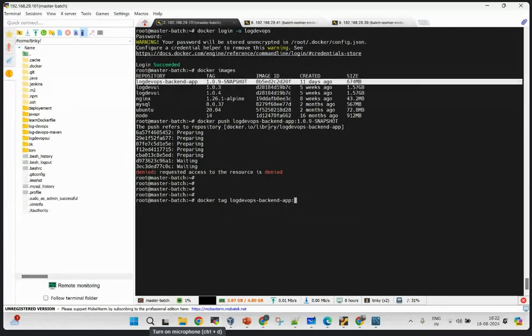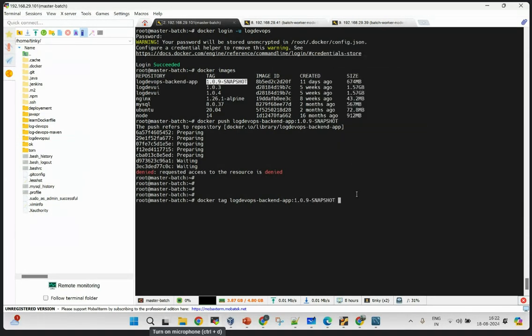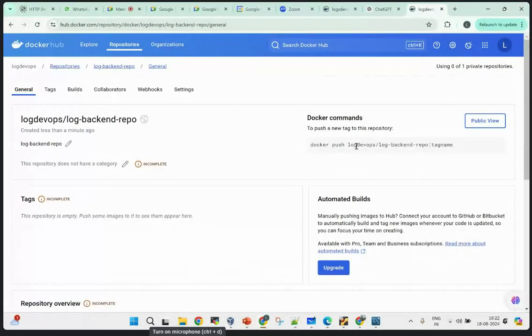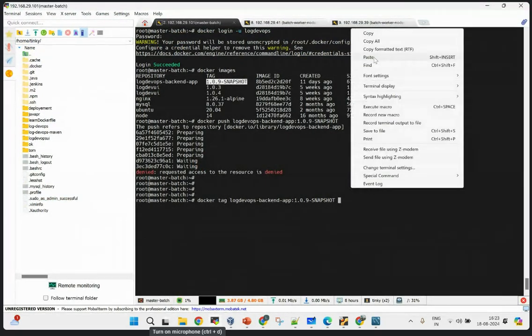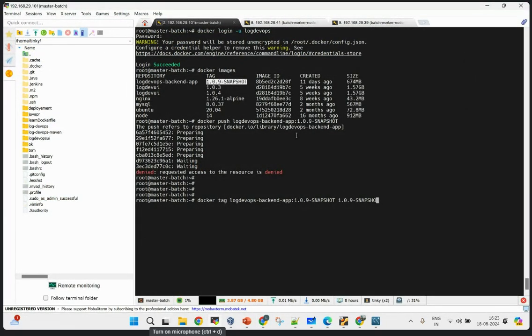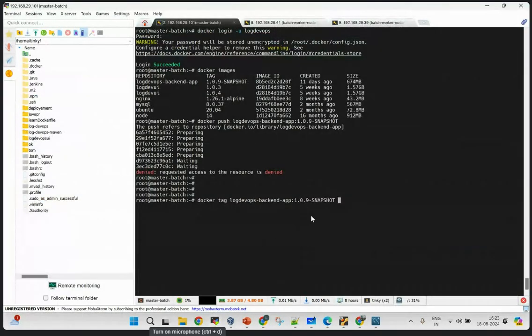Sorry, you have to give the old name first. And after that, you have to give the new image name. So what do we have to follow? First, we have to give the old image name, then a space. Copy it with Control C. Repeat. Then after the image name, you can give the new image name with tag.